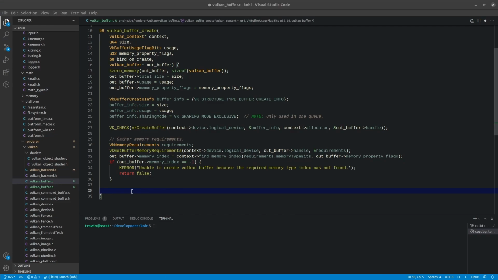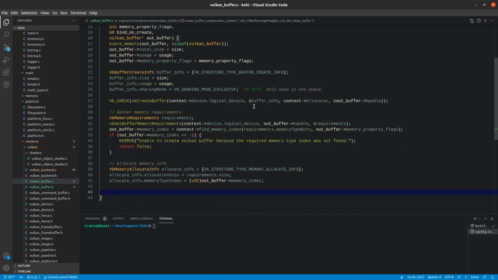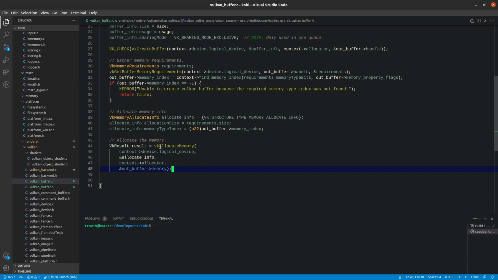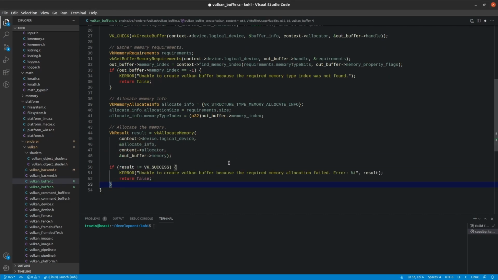Next, we will need to allocate the memory. So you guys have seen this memory allocation before. We are just going to fill out the allocation size and the memory type index that we retrieved here. Now we'll go ahead and actually allocate the memory. So we just call vkAllocateMemory, pass along all the things that we have set up thus far. Verify that it was successful, and if not, we go ahead and throw an error about it and return false.